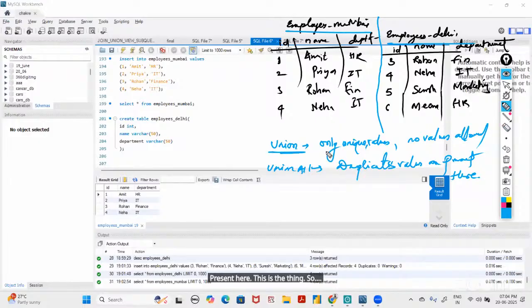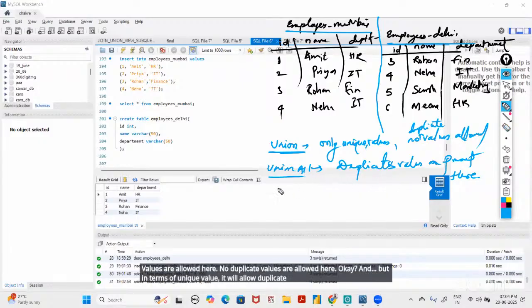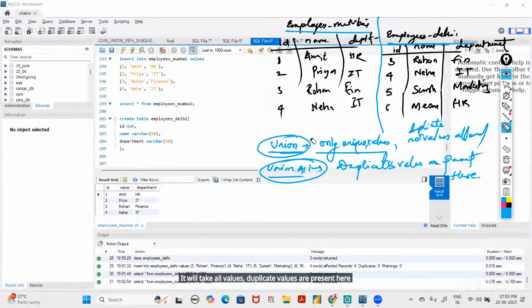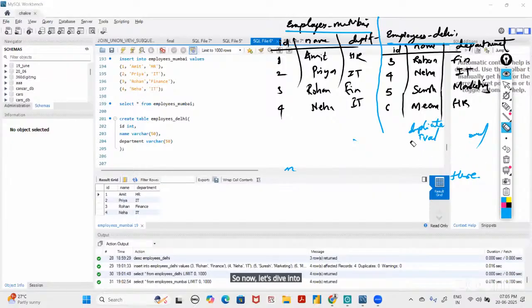So we are going to discuss union first, which will give us only unique values. No duplicate values are allowed here. But union all will allow duplicate values. So if you are applying a union, it will provide only unique values to us, no duplicates allowed. And in terms of union all, it will take all values, duplicates present. That is the difference. So now let's dive into union and union all.